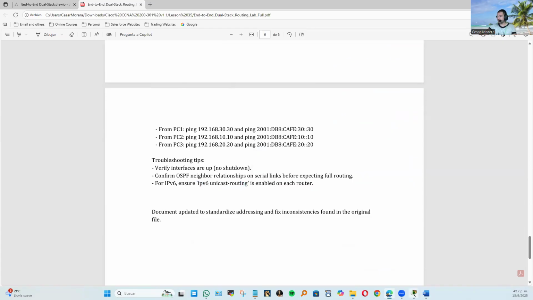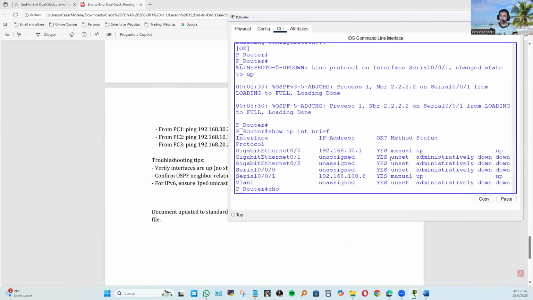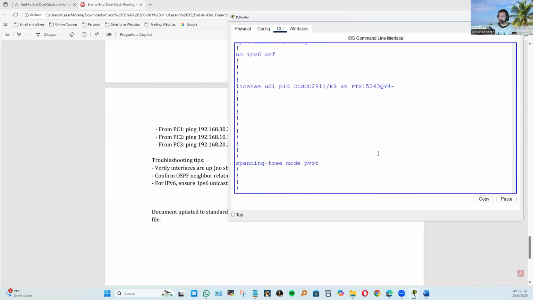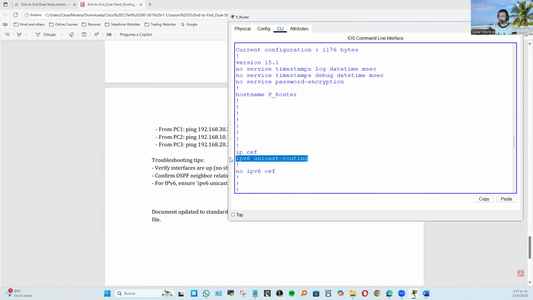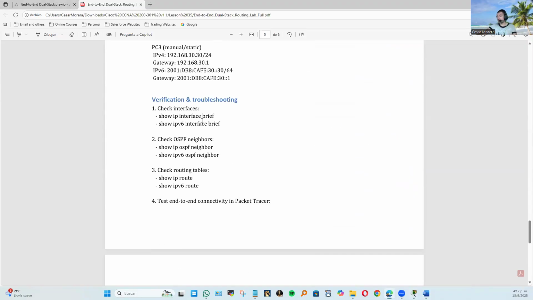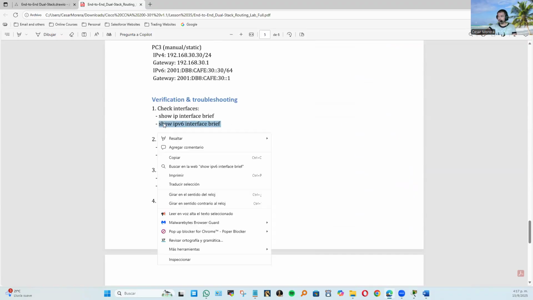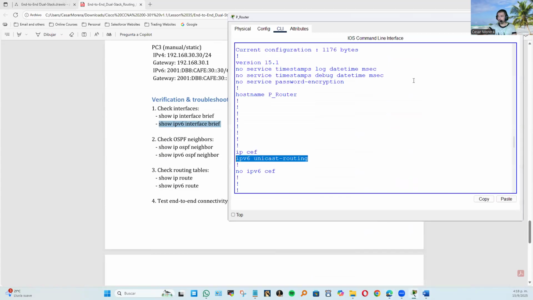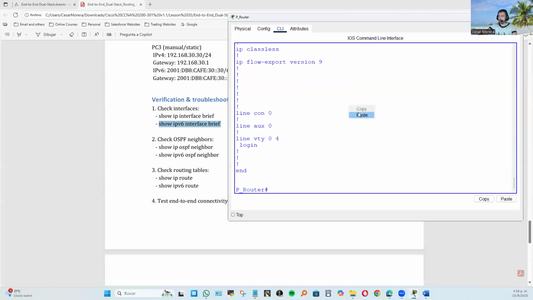We validate that one is configuring the routers. So with the show run command, you can actually see the IPv6 unicast routing right there. What else can we do? Okay, these are some troubleshooting commands. Let's apply for IPv6 and IPv4 in this specific router. So let's go ahead and paste it there.